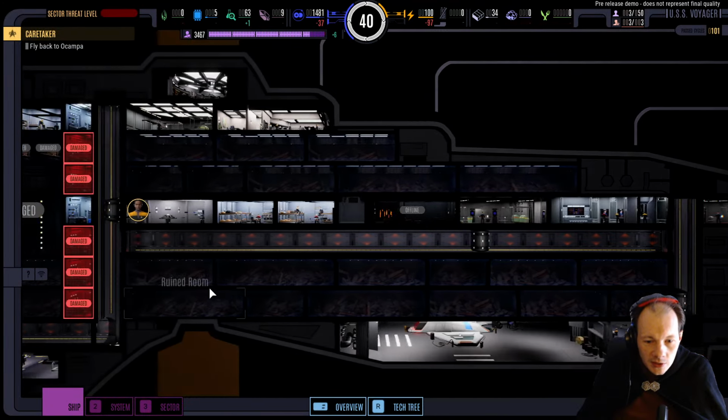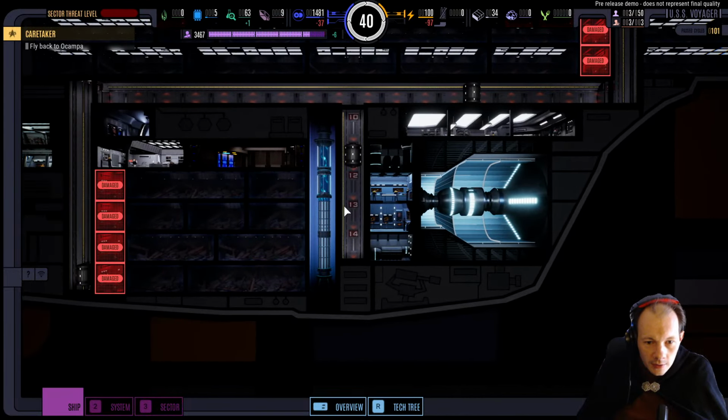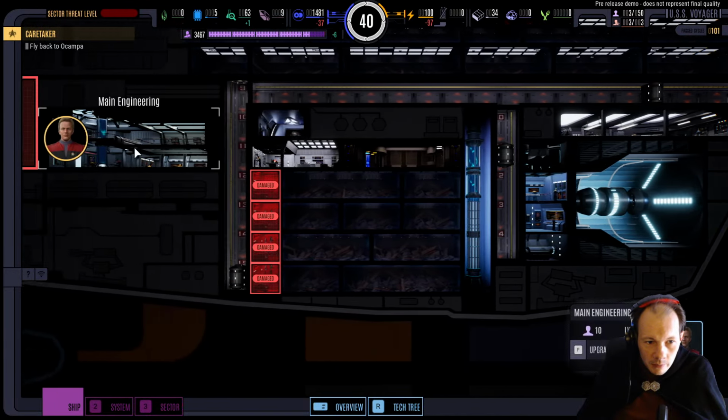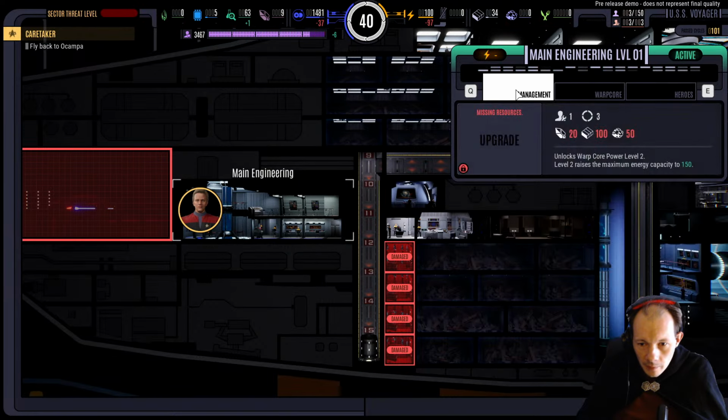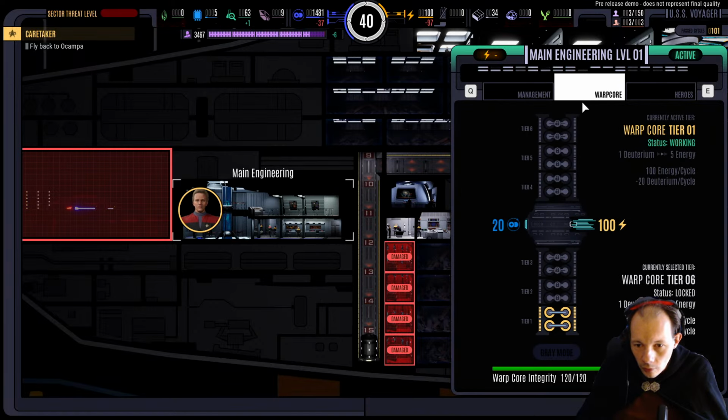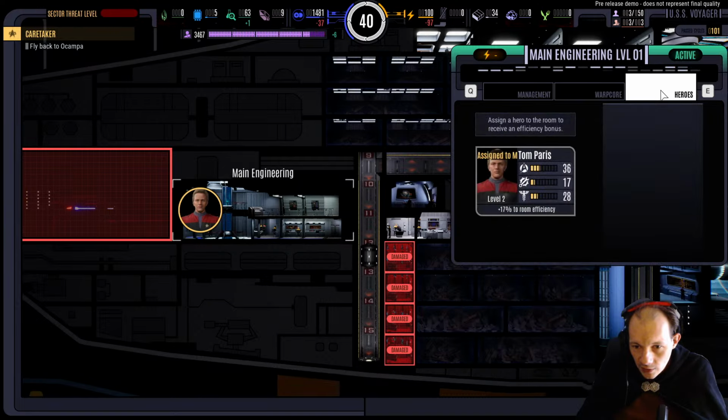Let's go to main engineering. Management. That's fine. Warp core. We're at the lowest tier. Oh, we can't even go to the 2nd tier. I thought we could. Status lock. Deuterium 5. Okay, we can't do this because we need research for that.